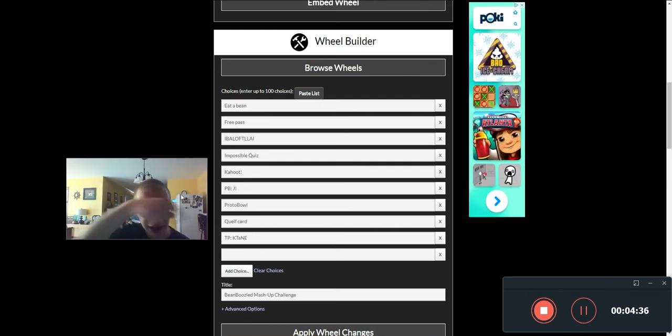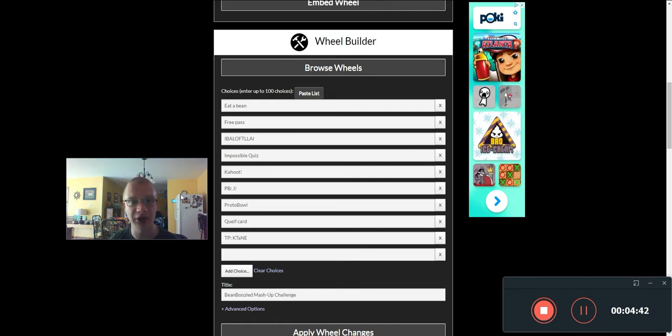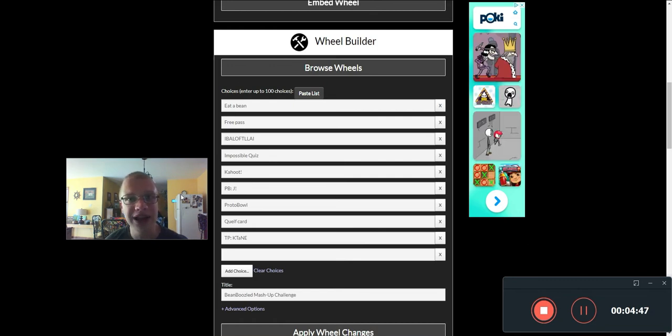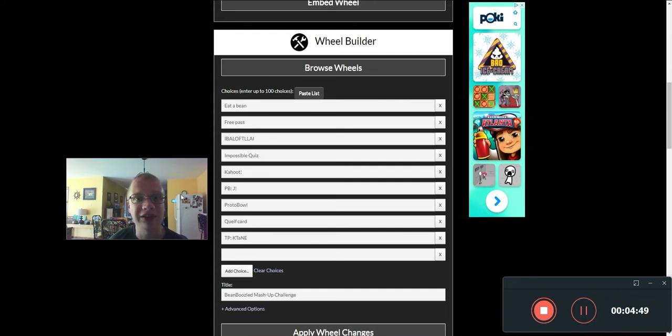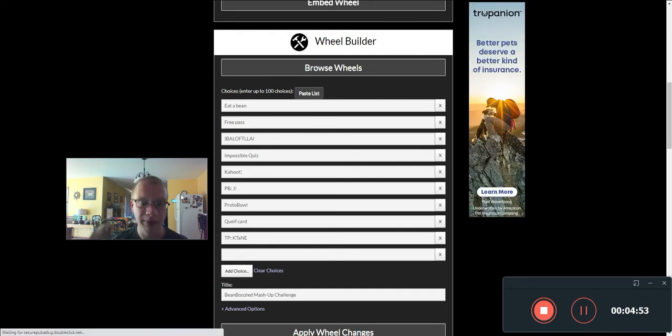Quelf card. I do have another wheel for that to determine which kind of card I will draw. The penalties in Quelf are moving back a certain number of spaces, but that would translate into the number of beans that I eat. So IBALOFTLLAI incorrect predictions will. Each incorrect prediction is one bean.